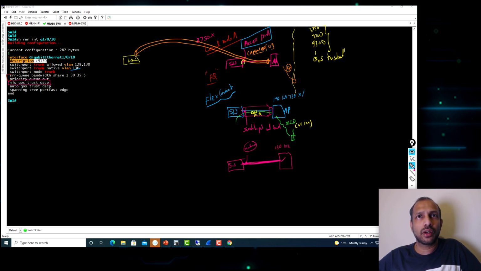So if you're setting the outer header to EF, as long as you trusted the DSCP value, that outer header will go as EF. So in that way, even though it is CAPWAP encapsulated, this traffic will get priority across your switch network. Now in the FlexConnect scenario, there will be no CAPWAP tunnel for the data traffic. That is the only difference. So we will talk about it later.